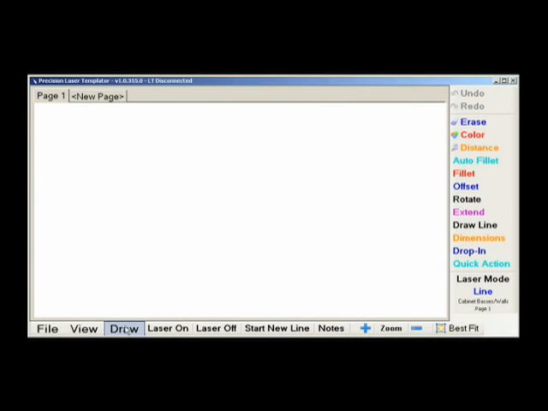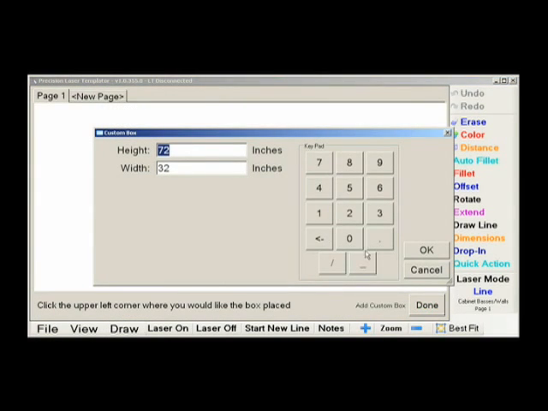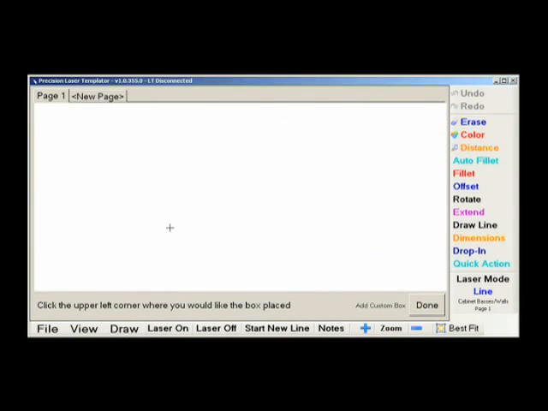To add a custom box, click Draw, Add Custom Box. Then type in the dimensions you want it to be and then click on the screen. You can add a custom box to any snap point currently on the drawing by clicking on that snap point, or you can drop it in arbitrarily. The point you click will be the bottom left corner of the box.